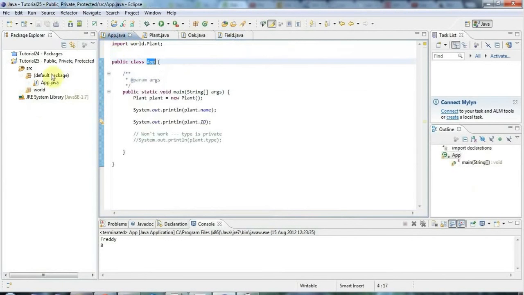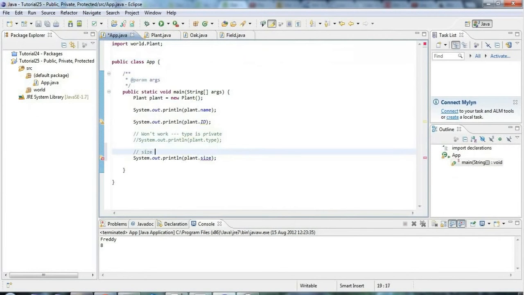But if we go to App, which is now in a different package, and I try to say sysout plant.size, then it won't work. Size is protected, and App is not in the same package as Plant, so it won't work.